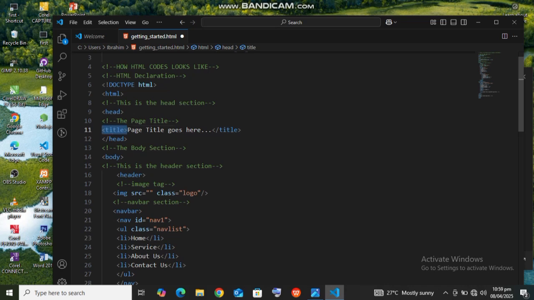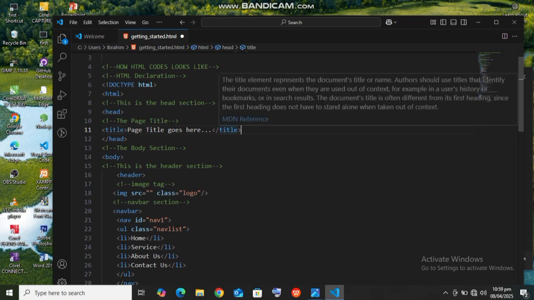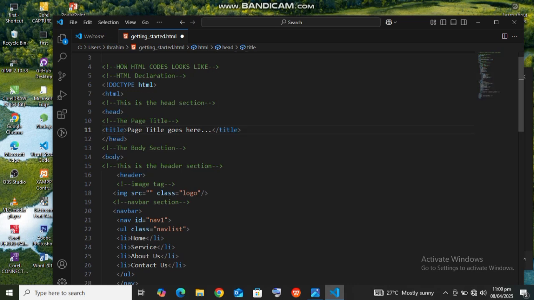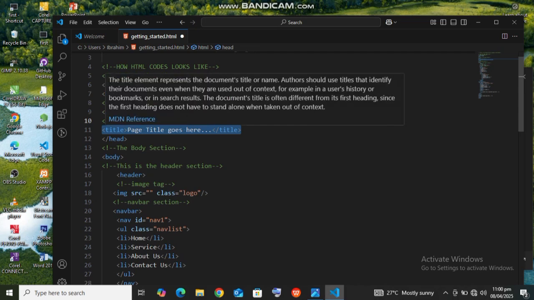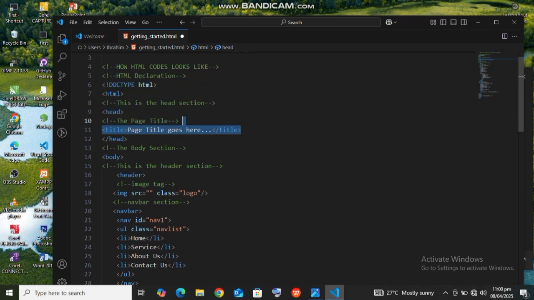We have open tags. This is the open tag. The content goes here, in between. Then we have closing tags. So everything from the opening tag to the content to the closing tag is called an element.